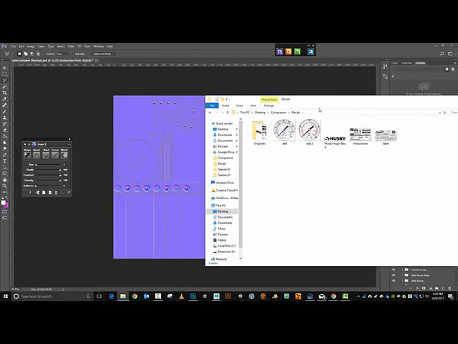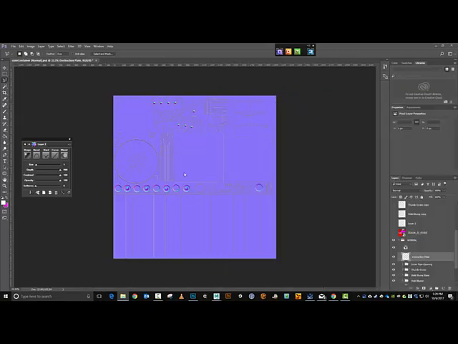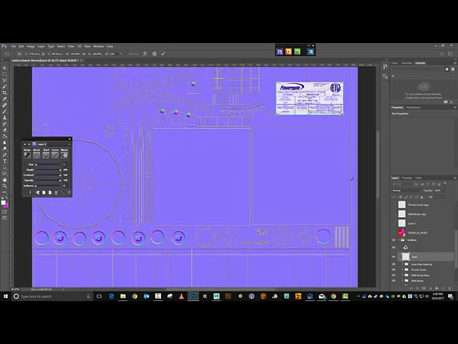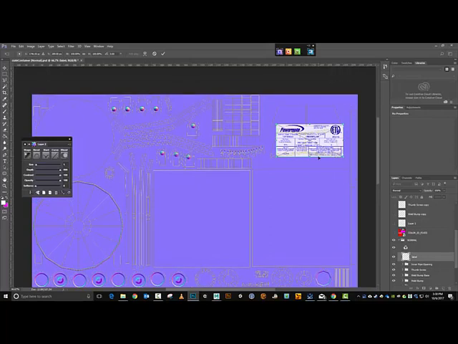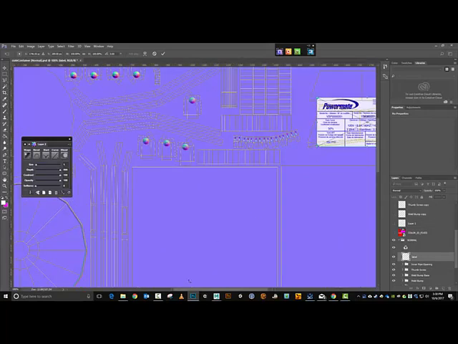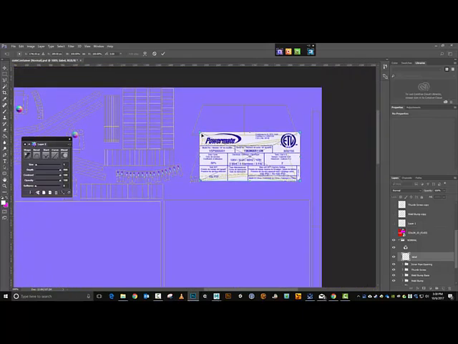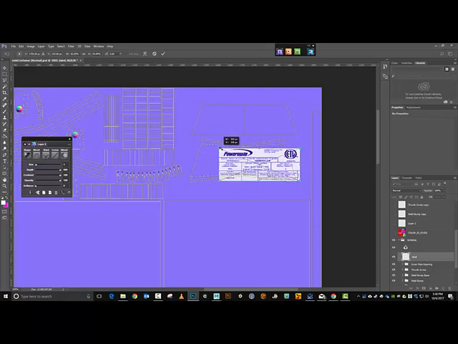So let's see. What do I want? Let's do this label, okay? So I'm going to grab the label. I'm going to pull it over here. There it is. And let's move it around. Let's zoom in on it some. Let's come up here. I have to zoom in a little bit more. There we go. Alright, let's scale this thing down. What do you think about that? Well, we're getting there. Still a little too big.